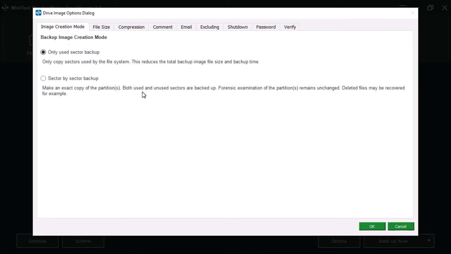What this does, it has two options. It will back up only the used sectors, meaning the sectors that contain data, or it can make an exact copy of the drive, copying sector for sector, regardless if there's data stored in the sector or if there's no data stored in the sector. It will get copied. For most of you, you can just use the only used sector backup. This will use the least amount of space and only back up data that's being used.